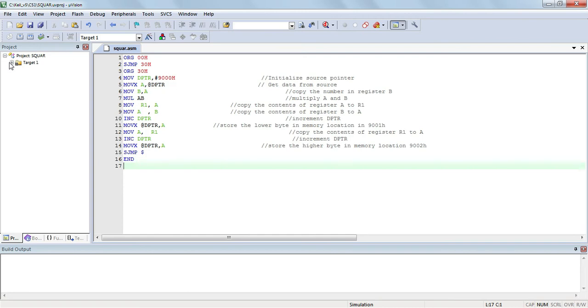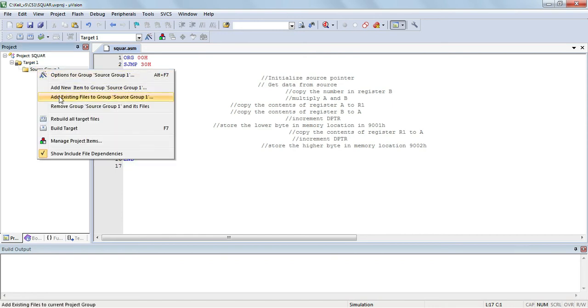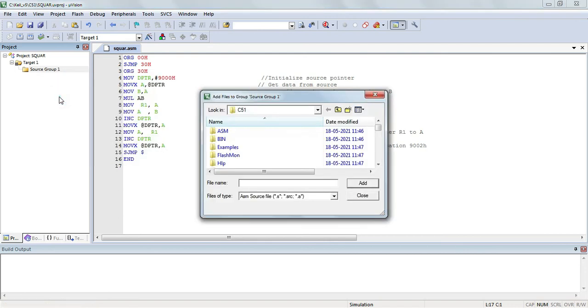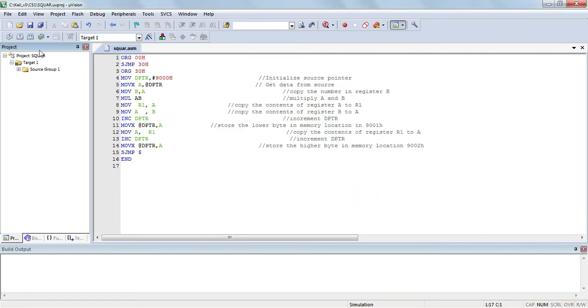Once this is done, we need to add this program, this file, to the target, that is the device. Right click on Source Group 1, Add Existing Files to Group Source Group 1, and the files of type should be ASM type, which is the default. Select the square program that we just saved, square.asm. Click on Add and then Close. Now we can observe that this program square.asm is added to the source group, which is in turn added to the target of our project square.